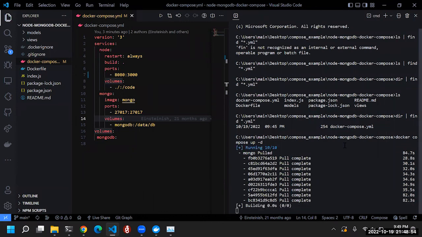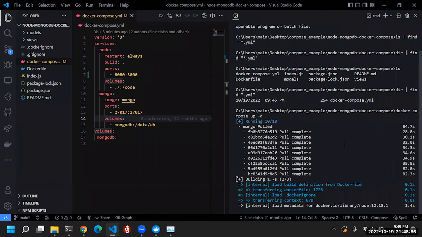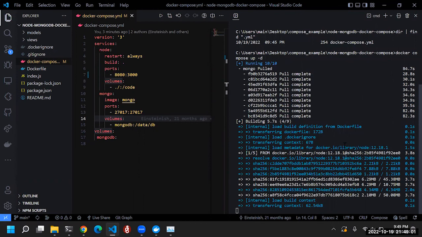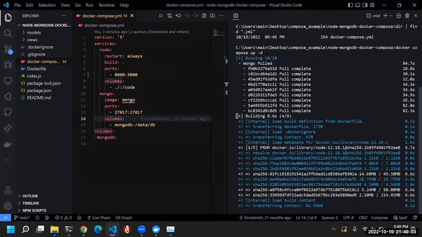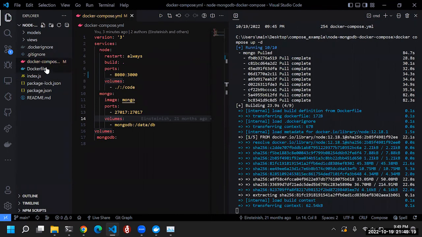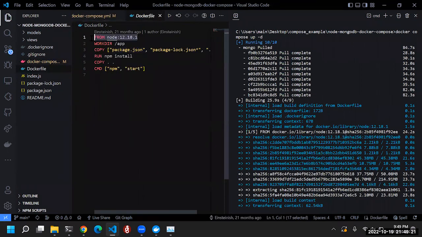Okay, so I just finished that. Now let's see what it's doing. It's using Node, which I don't have installed, but it's using Node.js version 12.18.1. That's a pretty old version. I don't actually remember when this was made, but you can see in here on the Dockerfile, the guy that made this, his base image was version 12.18.1.